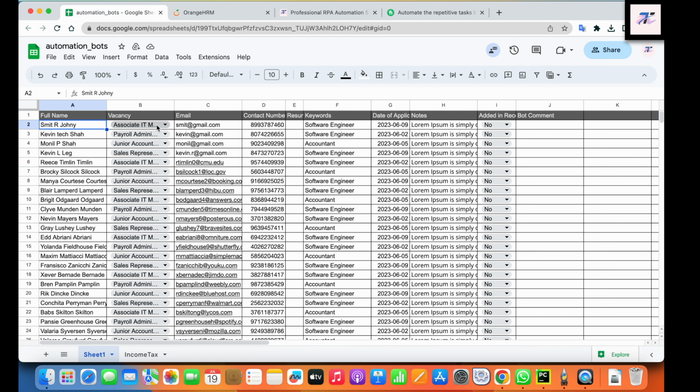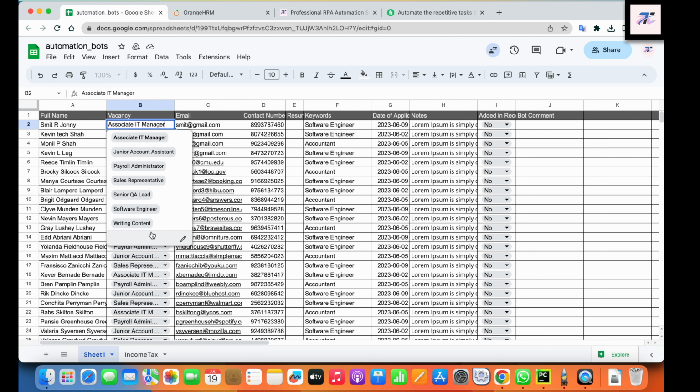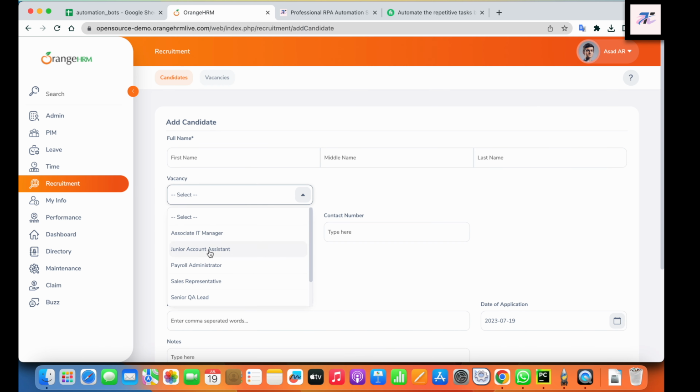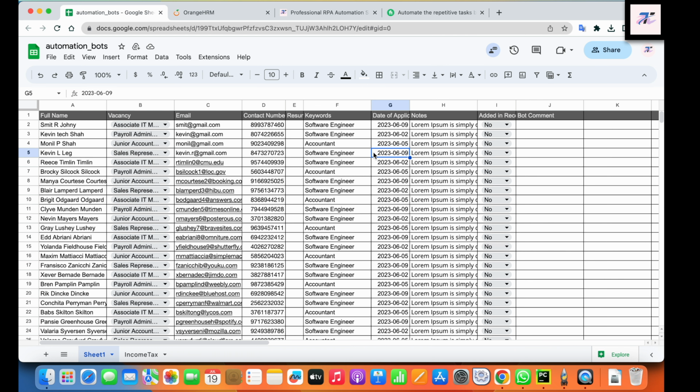It will fetch all the options here and it will select the appropriate option. We have also created this template here. We have a drop down here in Google Sheet. So automation will take this value, associate IT manager, and it will check if the associate IT manager value is there or not. If it is there, then it will select it, or we will get an error.